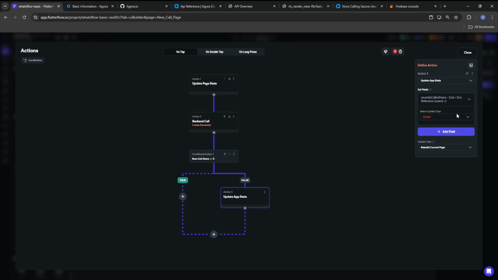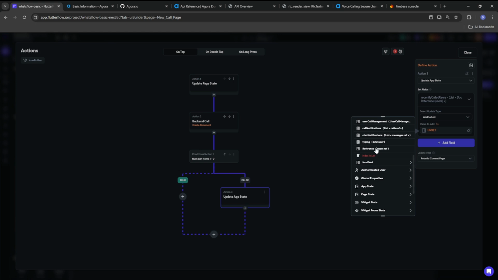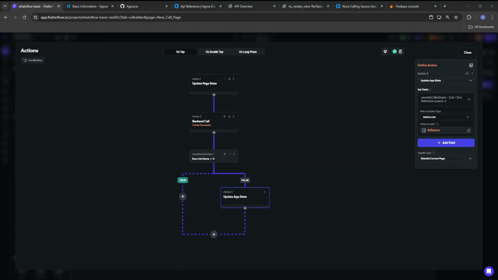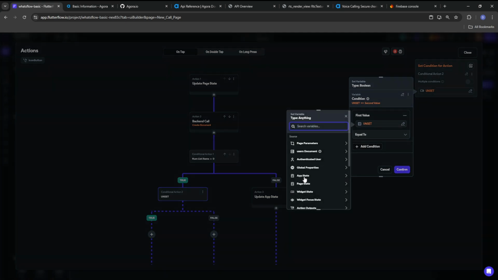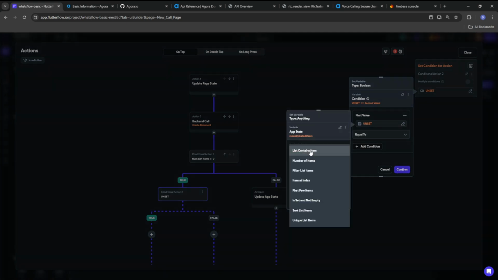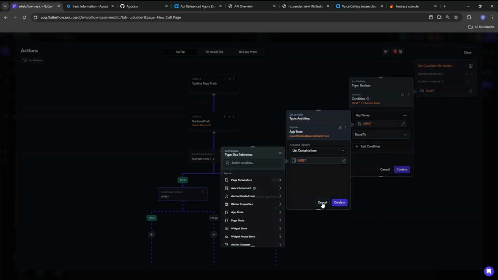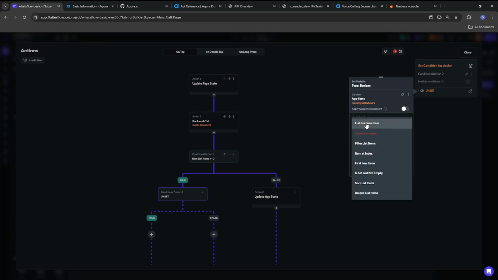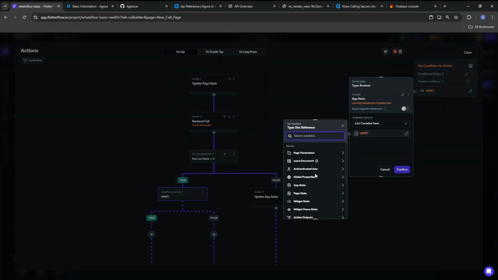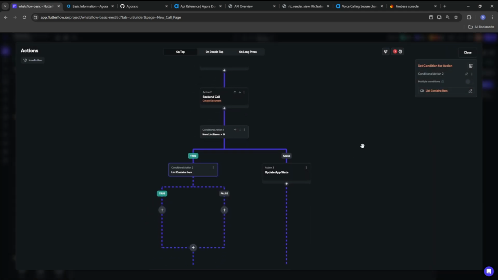We want to update our recently called users. We want to add to list. We want to add our user record reference. Otherwise, we want to do a conditional where we are checking app state, recently called users, list contains item. Actually, we don't need a single condition. We can just go to app state, recently called users, then list contains item, and grab our users document, user record reference, confirm.